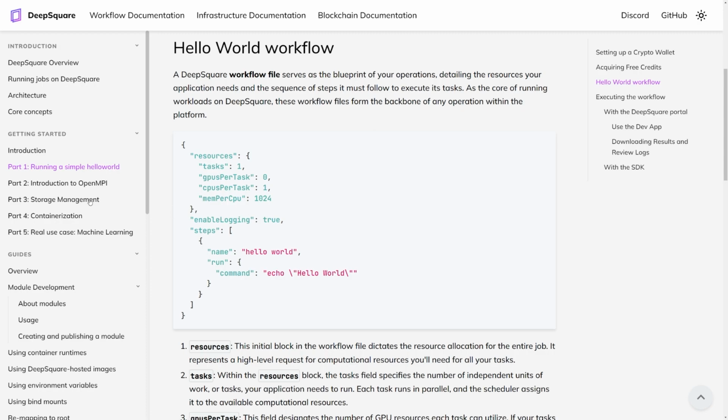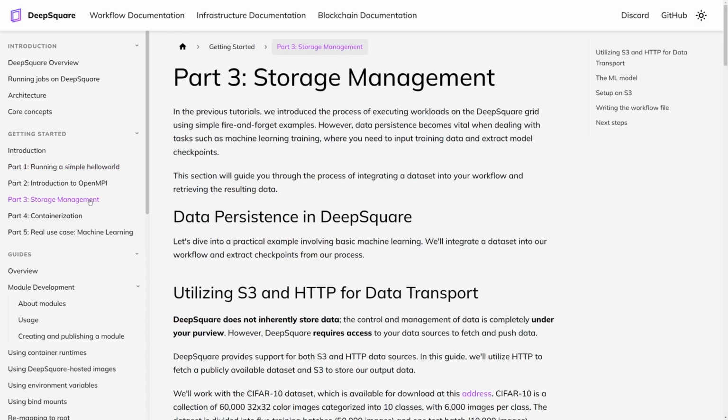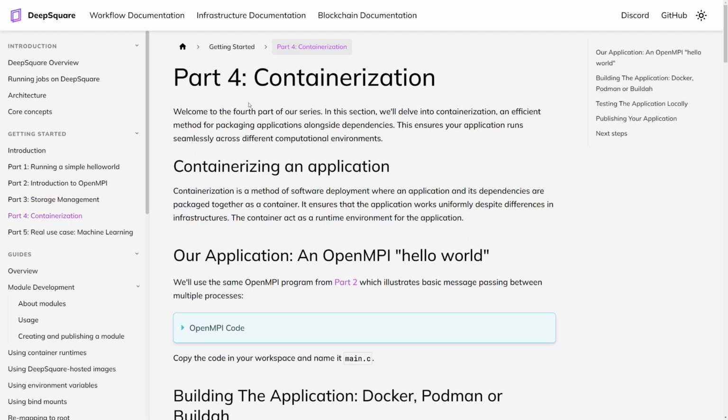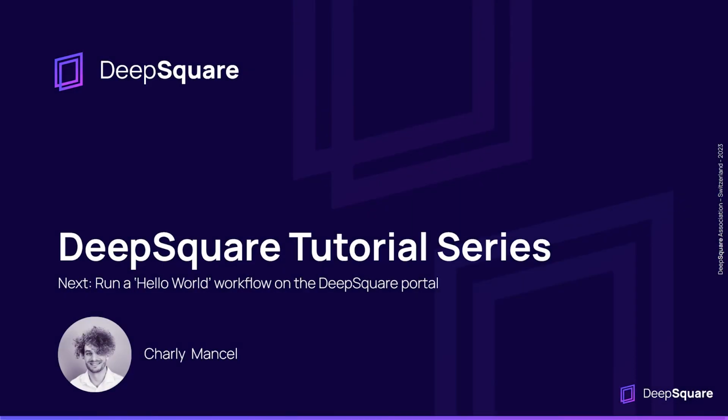As we progress in this tutorial series, we'll delve into crafting more complex workflows, including those involving storage and containerization. In our next video, we'll show you how to put this knowledge into action by executing a simple Hello World workflow on the DeepSquare platform.